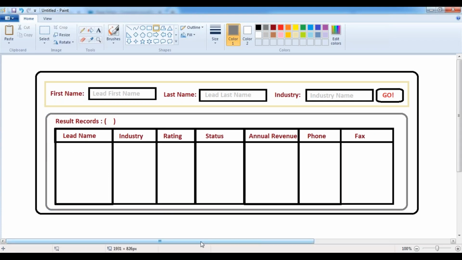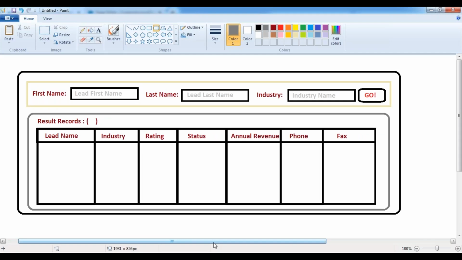Okay, this is my user interface. I want the functionality like this, where I need a user interface. In this user interface, the user has to search for the records. The user has to enter the lead first name, last name, and the industry name. Now, here you can raise a question. Suppose the user has entered only the industry name, he did not enter the first name and the last name, then search the records based on the industry name only.